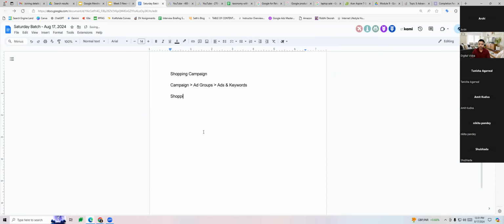Shopping campaign has a different structure, which is you build a campaign. The campaign will contain an ad group. The ad group will contain something we call a product group. And then this product group will contain all products and everything else. So these are some new terms which we get to see here. So let's try to understand what's happening out here. The first part is product group.